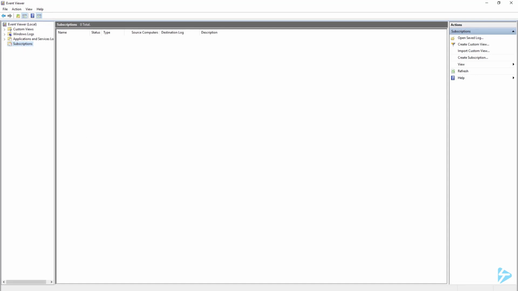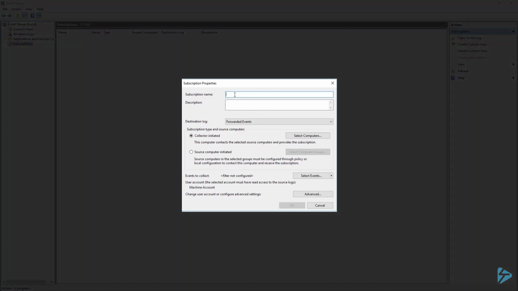Now that the collector has access to read the event logs, let's switch over to the collector computer to set up the subscription. I am now on my server called Otter. In the event window on the left-hand side, click on Subscriptions. Right-click Subscriptions and click Create Subscription. Give the subscription a name. I'm going to call mine ProGet Events.